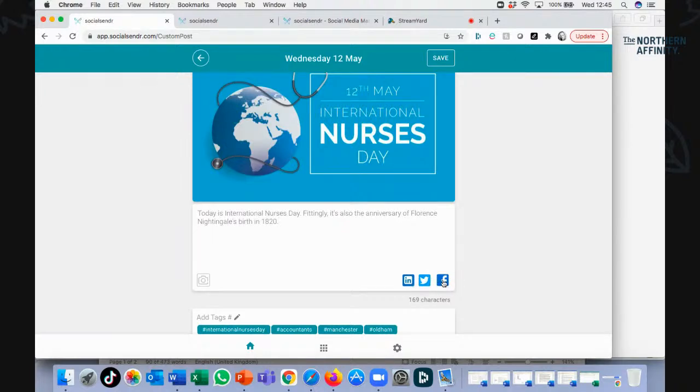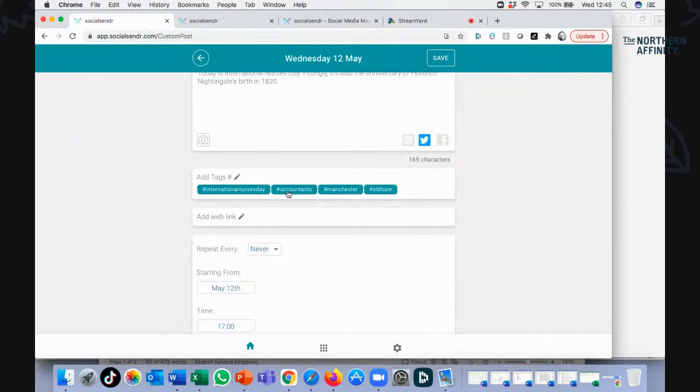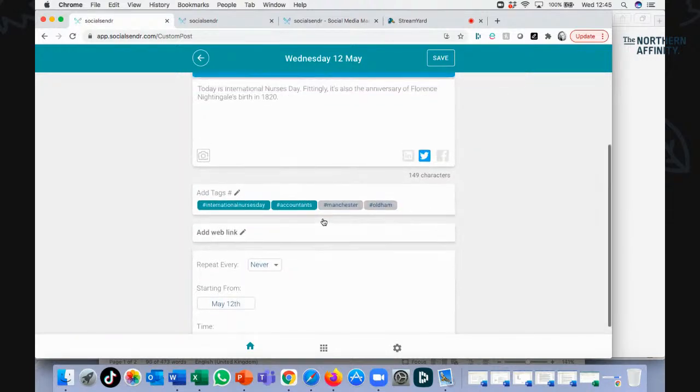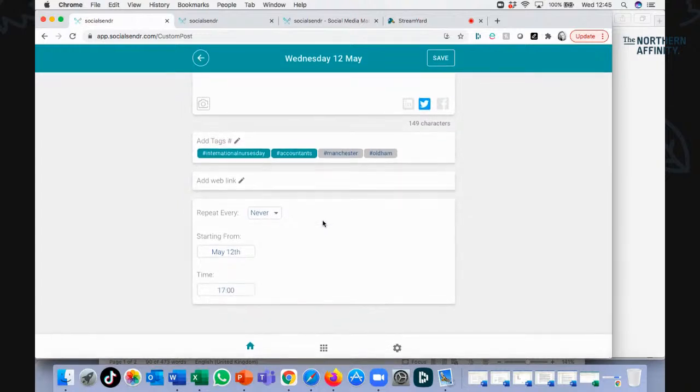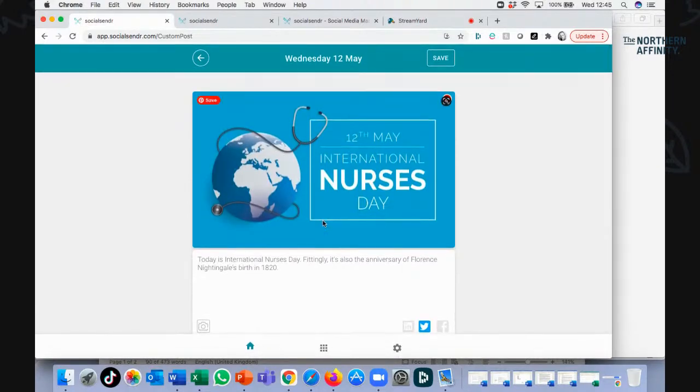Say, I just want that to go out to Twitter, so let's deselect Facebook and LinkedIn. That post will now only go out on Twitter. And let's remove a couple of hashtags just for this post. So I can do anything with this in terms of editing it, and you can do that with all the posts.